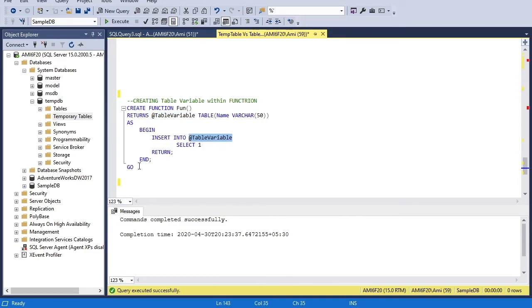So this is all about the differences between temporary tables and table variables. Whatever we discussed in the slide, we have all seen practically. Hope this will add some value to your knowledge.